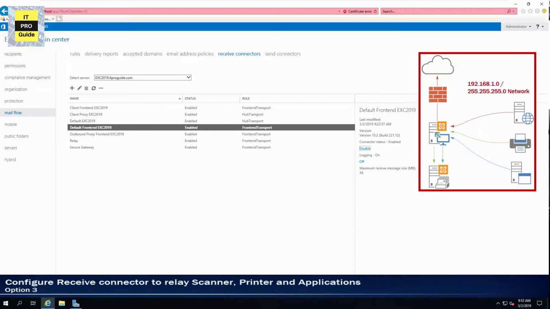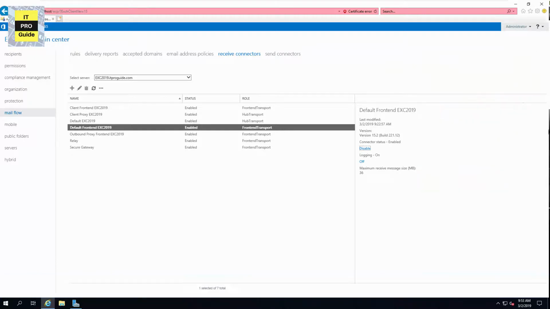So we have finished with the three types of configurations. We configured the Exchange server to receive email from outside, and also to receive email from a third-party device or an edge transport server. And also we saw how to configure your Exchange server receive connector to work with applications or scanners or printers to relay through your Exchange server. So following are the common configurations that you need to do in an Exchange server.